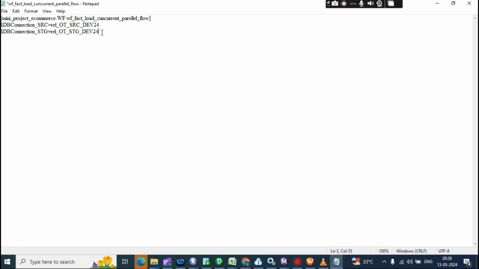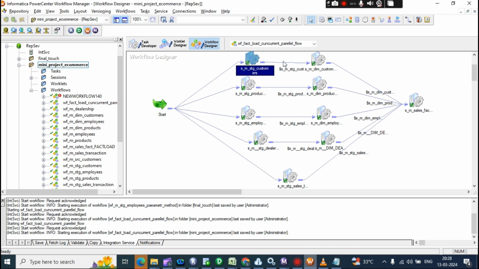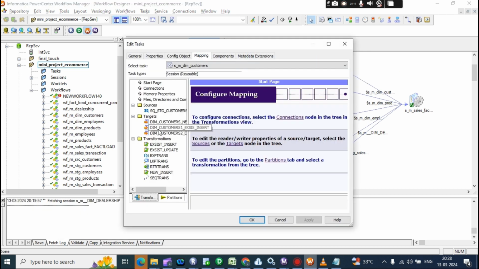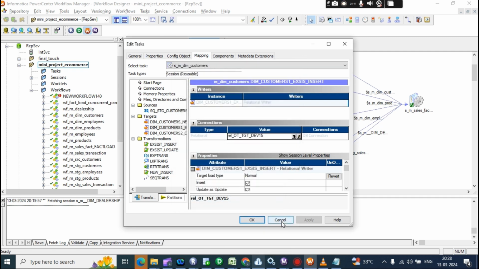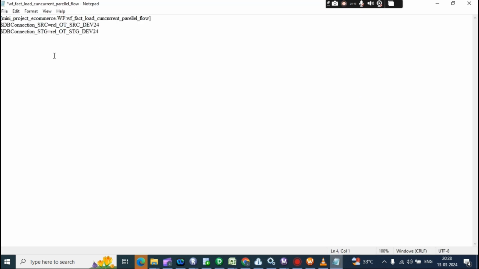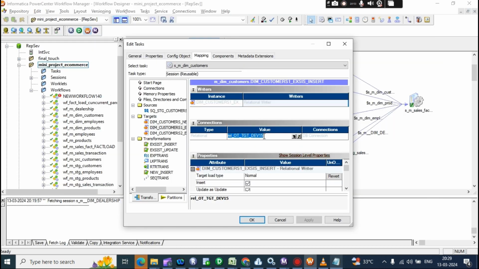Here source and stage we have given, but the target relation we did not give. Sorry, in the previous video I did not give the target relation connection. So let's see, here you can give the target relation connection. The target relation connection is nothing but TGT, 15 underscore TGT. Oh, in the first mapping there is no TGT, right? Okay. Cancel. Here, copy the relation.